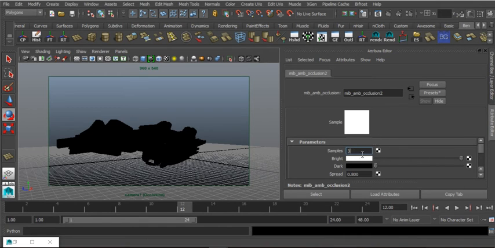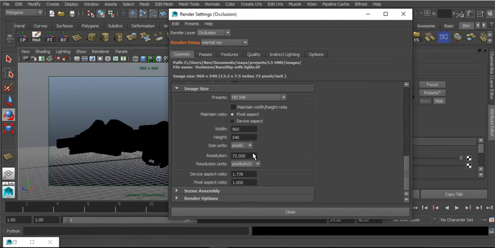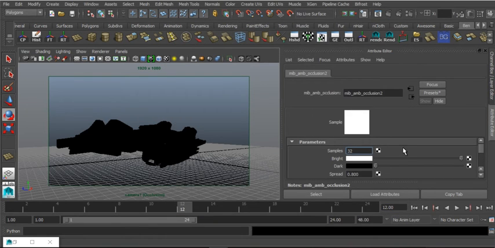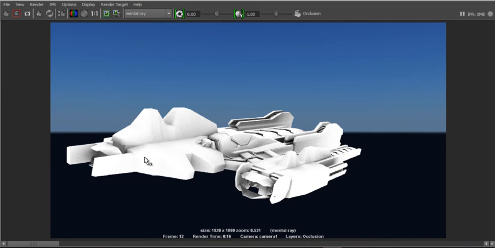So I'm just going to type in 32 in there, and then go to my render settings and make sure I've got HD 1080, and I'll close that down. I'll make sure I hit enter here, and go ahead and hit render on those settings. And so this quality isn't too bad. We could probably up the samples even further. It's still a bit grainy.